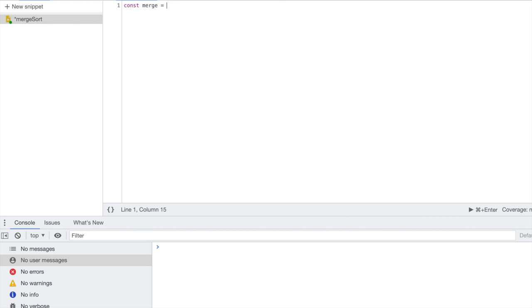So I'm going to say const merge equals array1 and array2. Let's pass in some arrays here, and they have to be sorted. When I say sorted, I'm just saying relative to themselves, not sorted to each other, because we're going to loop through all these values and compare each value of one array to the other, and the lower value will be pushed into a result array first, and then we'll move on from there.